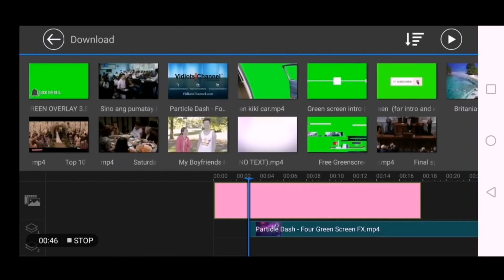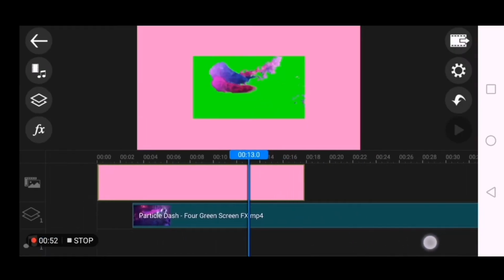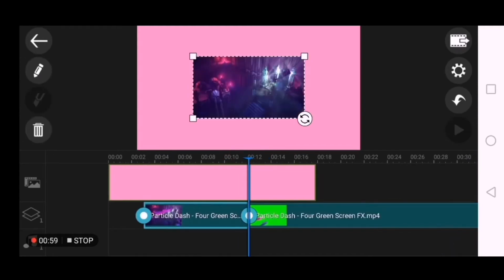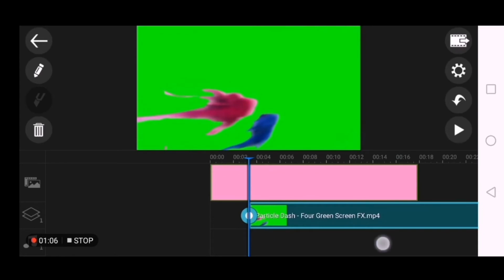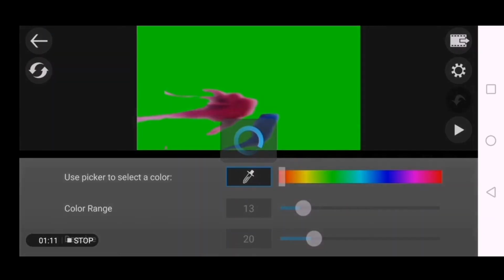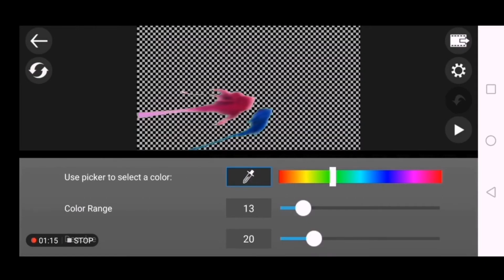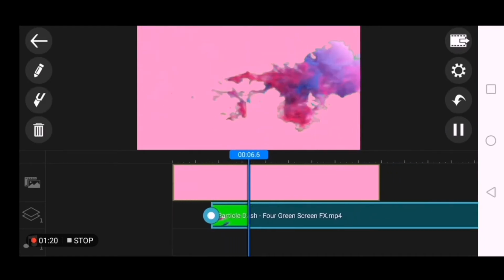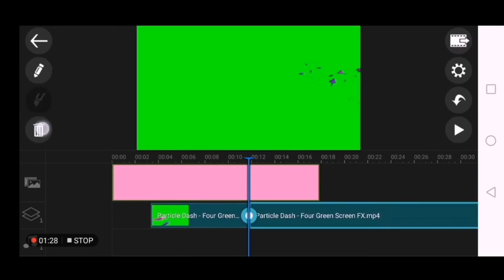I-add nyo lang, i-drag nyo lang. And then i-cut ko yung need ko lang sa na-download kong green screen effect. So ganyan lang. Okay, i-adjust ko kung gaano kalaki yung smoke effect. And then I will click the chroma key. And then I will click the green. Alright. So ganyan lang kadali. Kiklik nyo sa overlay.